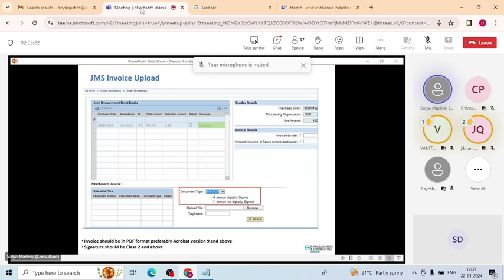So we have seen that invoice upload also has some rules. The invoice should be in PDF format, and Adobe version 9 or above is favorable. If you have a PDF version 8, please update it to 9 or above and it will be acceptable.